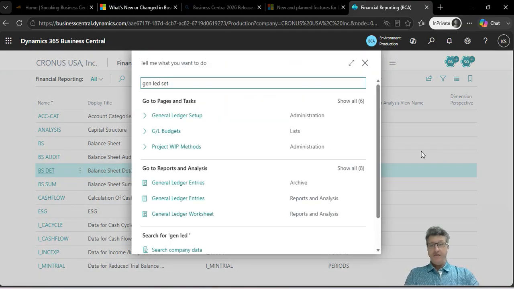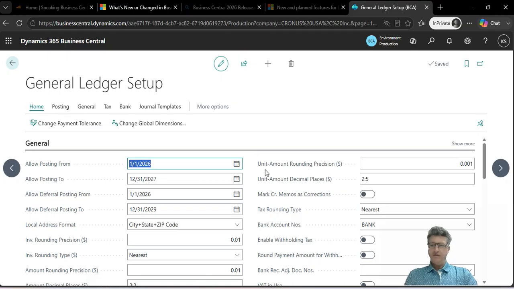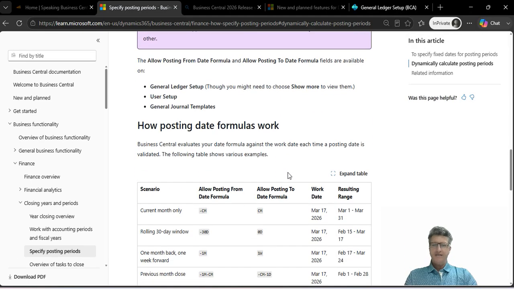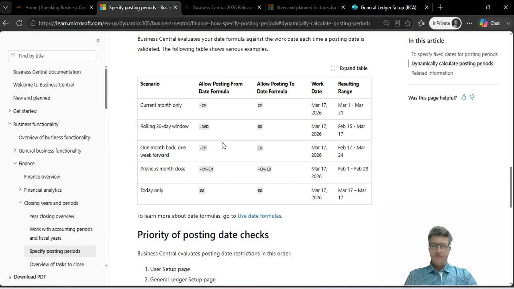use date formulas. So if we go into the general ledger setup table, may not have this enabled here, you can actually utilize date formulas, for example, to set the allow posting from and allow posting to dates. So there's some new functionality on that right here. It's called use date formulas to control allowed posting periods. And as an example here are some of the formulas that you may want to consider using, for example, if you want to do that. So check out the online help.